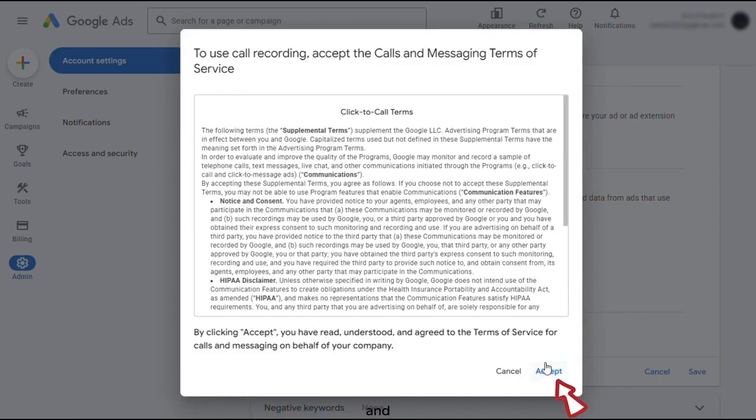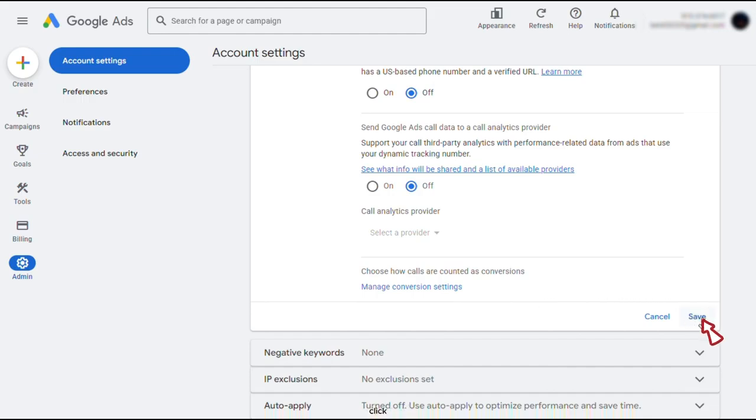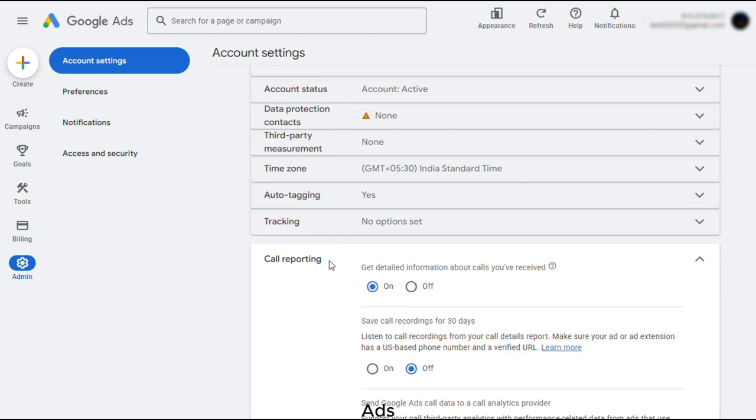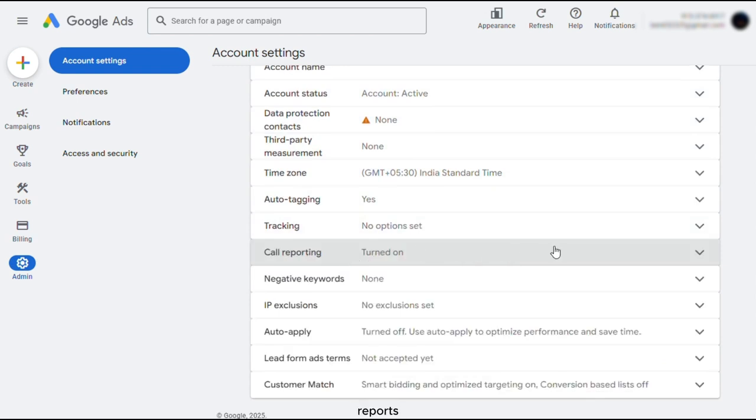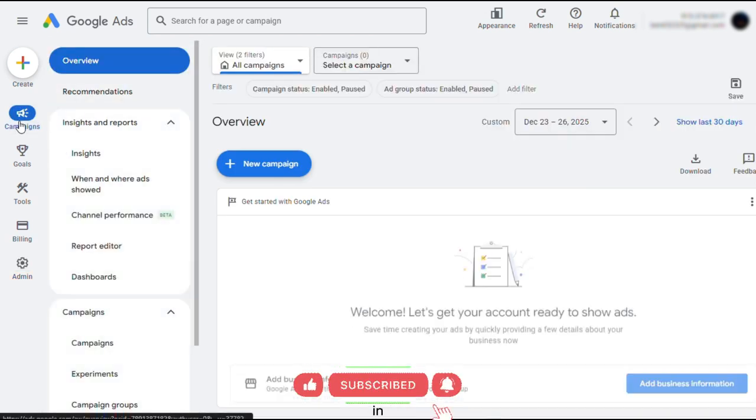Click Accept and it'll be enabled. Then click Save to apply the changes. Once enabled, Google Ads will track calls made from your ads and show call data in your reports. And that's it. That's how you enable call reporting in Google Ads.